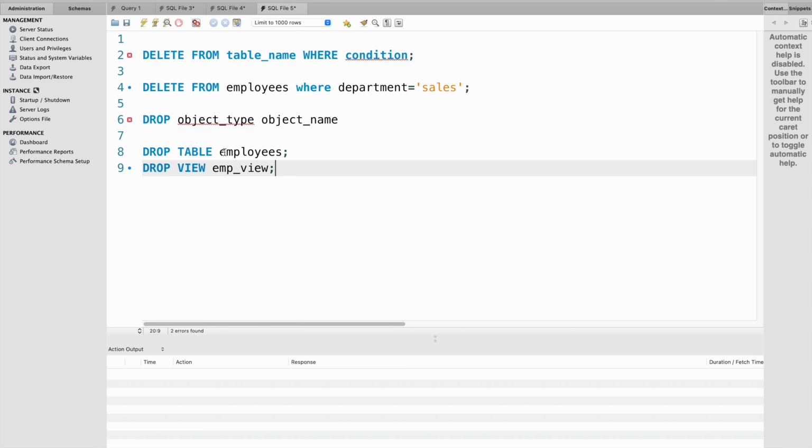Okay, so when you drop a table, all the data and metadata associated with the table are permanently deleted. This can be useful when you want to completely remove a table and all its contents from a database.